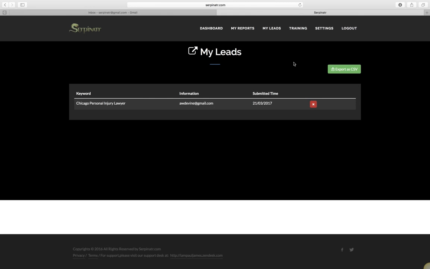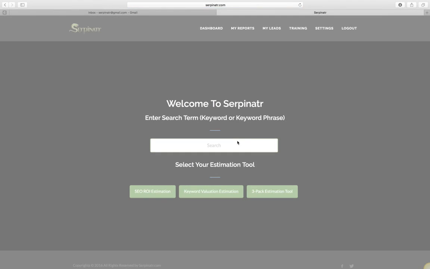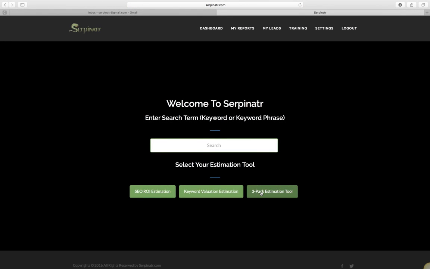Serpinatr does the same exact thing. And we can start over by clicking dashboard. And we can also do this for keyword valuation and also for the 3-pack. So that's Serpinatr in a nutshell. So it doubles not only as a great tool for getting ROI estimates for SEOs, it also does 3-pack estimation as well. So we can get an ROI estimation for ranking in the 3-pack, and it also evaluates different keywords as well. So it's a very powerful but very simple software that also doubles as a lead generation tool.